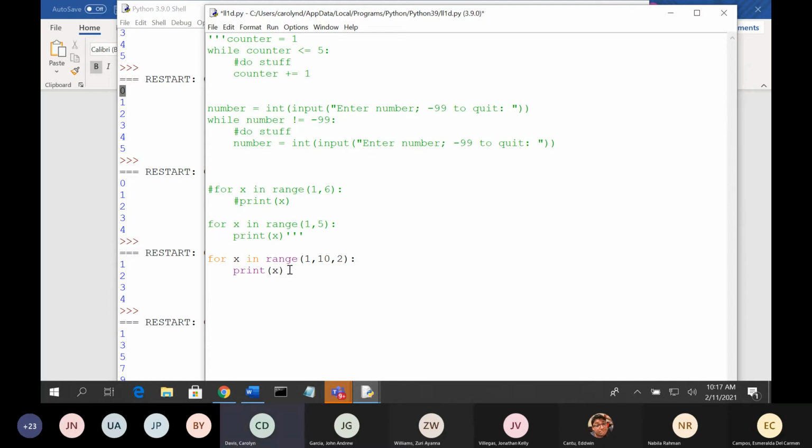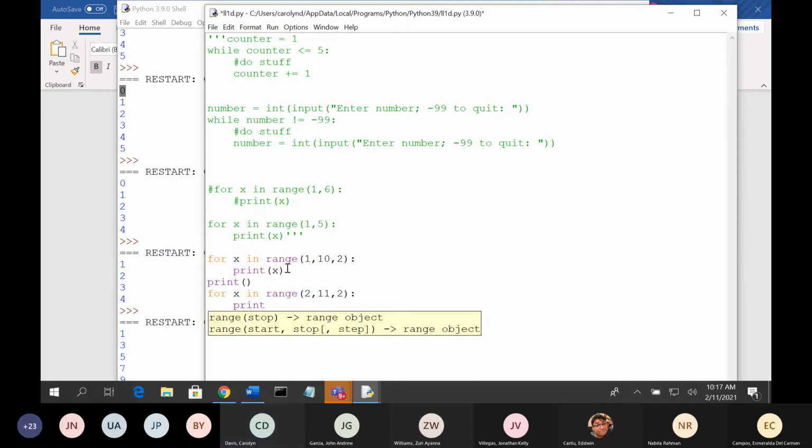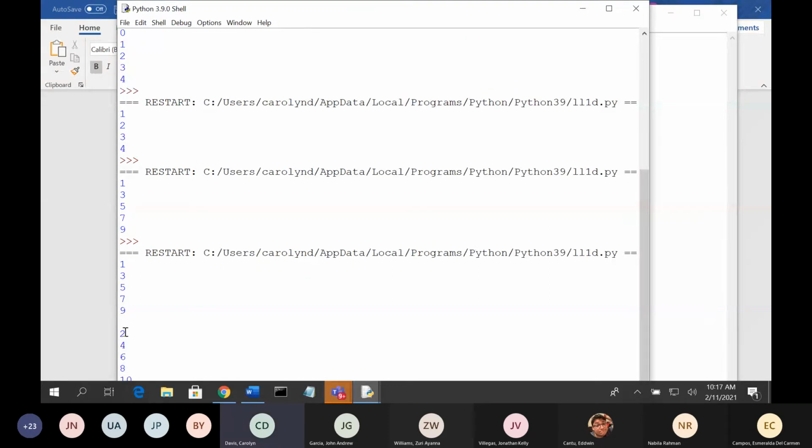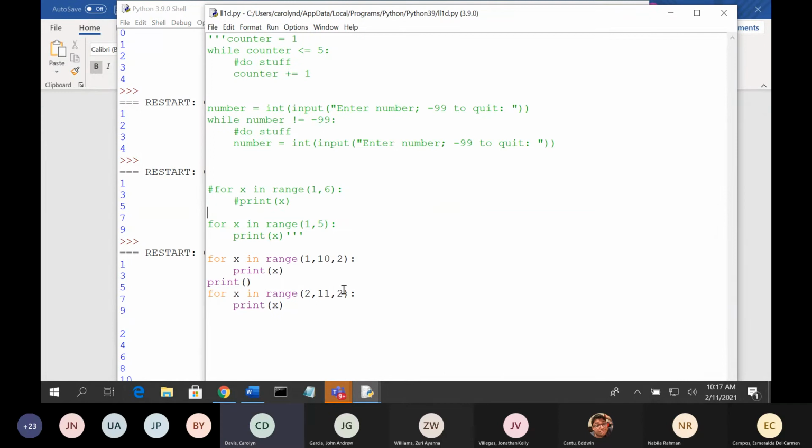How would I get even numbers? I could start at 2. There you go, 2, 4, 6, 8, 10. So this increment can be anything you want. That was the increment here. And I can do the same thing with the while loop. I can do the evens or odds and so forth.